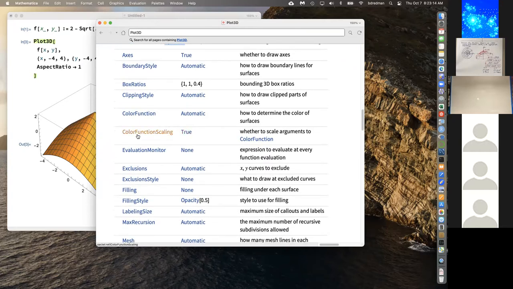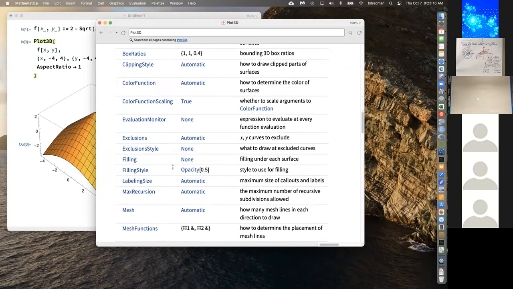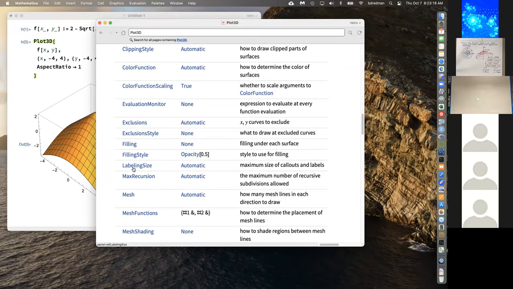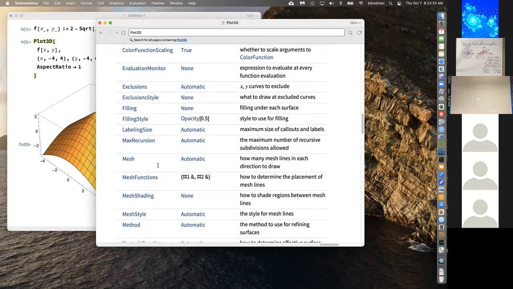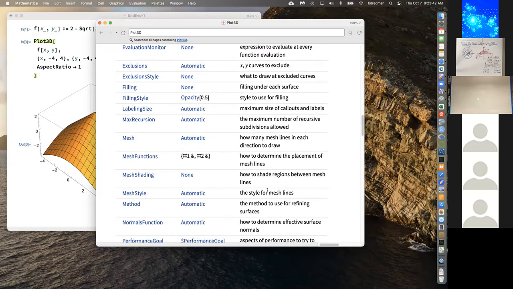Color scaling function, a color function. Maybe I'd like to color this. Maybe I'll illustrate that. Filling and exclusions, you know, anything you want to avoid, like where a function is not defined, that might be exclusions. Maybe you can use exclusions on what you're drawing for tonight's work. But I'm interested in mesh and mesh functions: how many mesh lines to draw and how to determine the placement of these mesh lines.